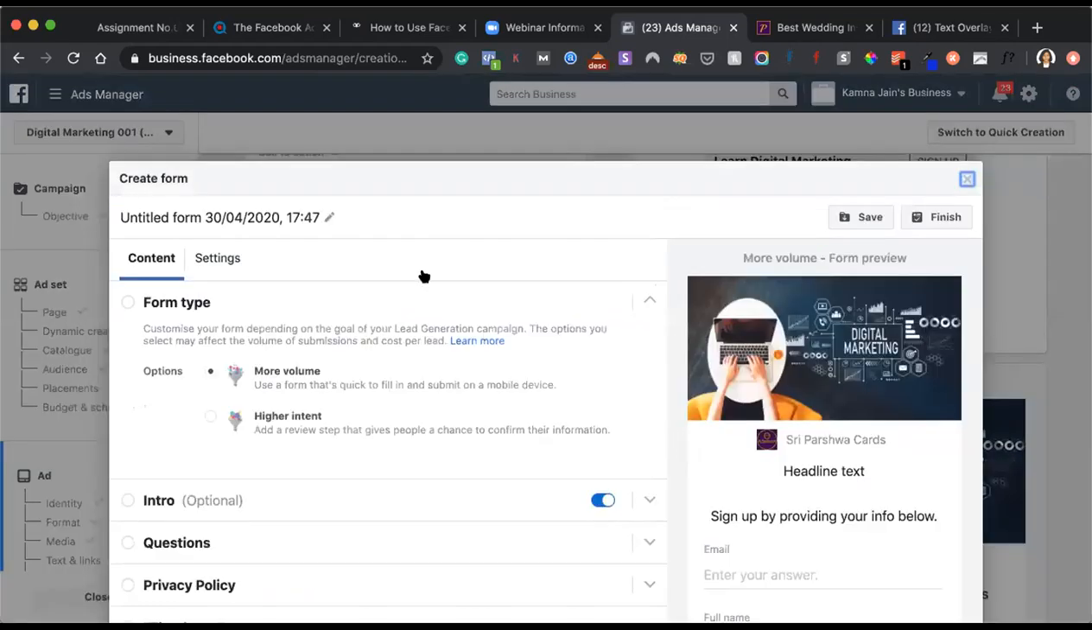Now what will happen in lead generation ads is if you're making it for the first time, it will ask you for a privacy policy page. So I would suggest you just go on the internet, find templates of privacy policy pages, update it on your website and put the link here. It's a simple process.